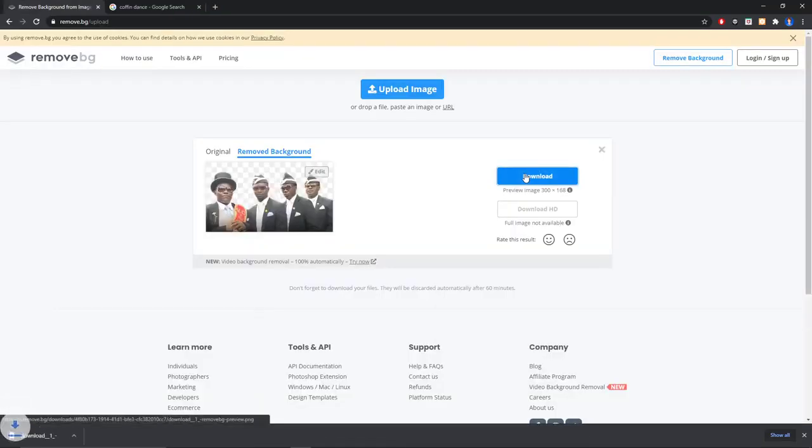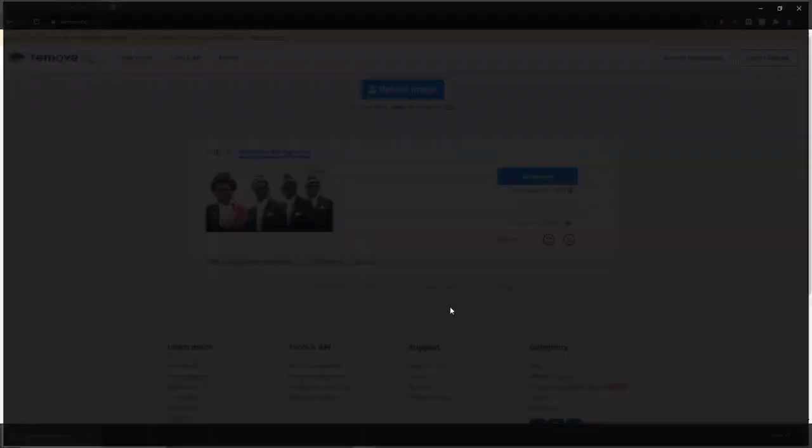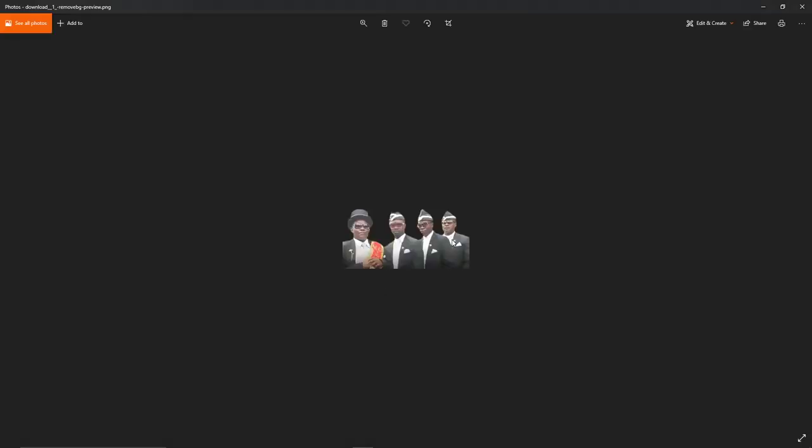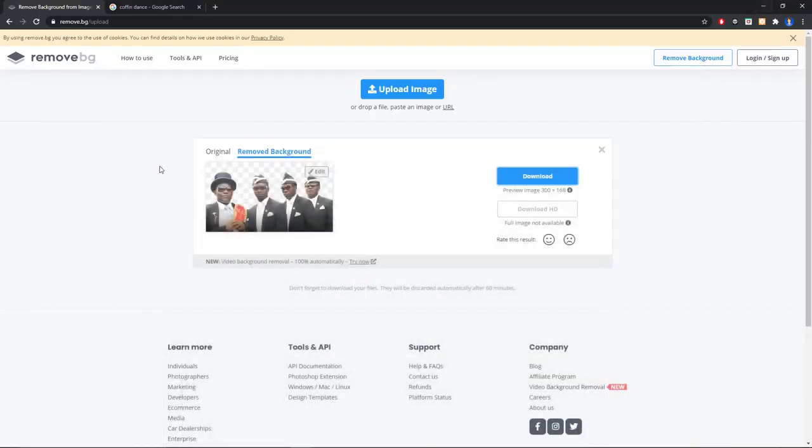So you have to download it, and when you open it, let's say in photos, as you can see it's PNG now, and the annoying background is not here anymore. So yeah, that was how to remove the background, and how to use remove background image. This site is actually cool and free.